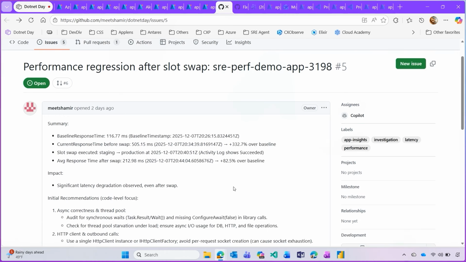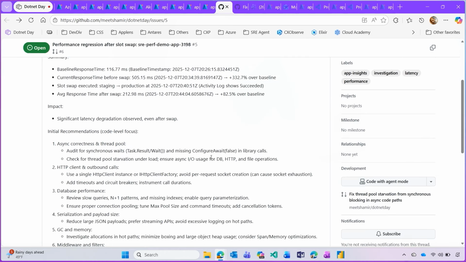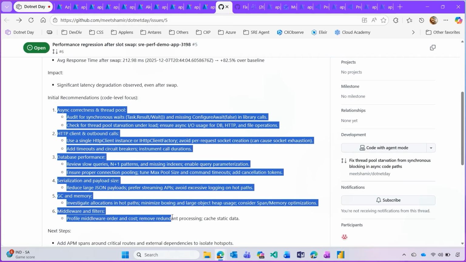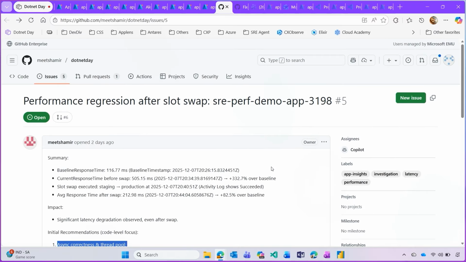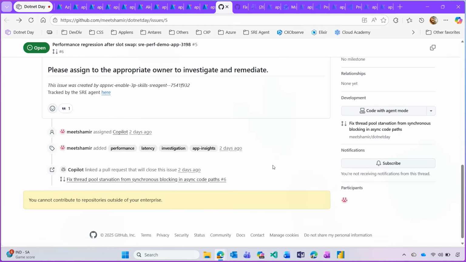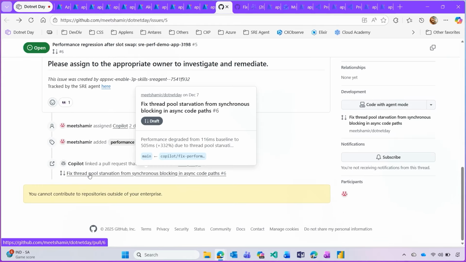It's going to add all of that information and then do a semantic search in the GitHub source code and then find out what happened. And see if there's anything in the source code that it can improve. So it goes ahead and adds a GitHub issue with all the recommendations it can come up with. And what's really cool is it automatically assigns it to GitHub Copilot. Now, you can see the GitHub Copilot has already started working on it.